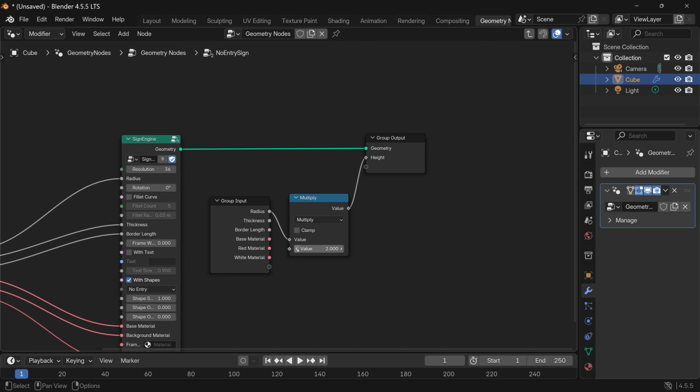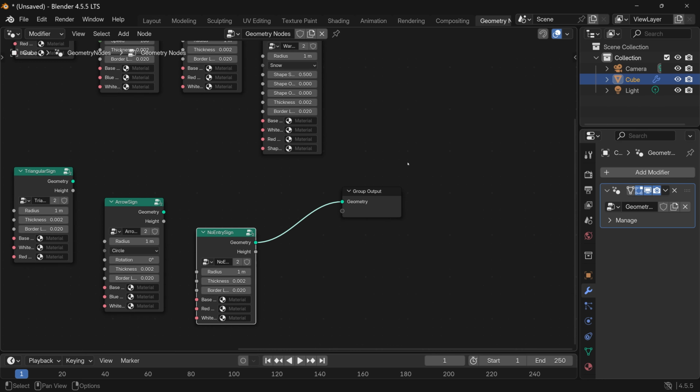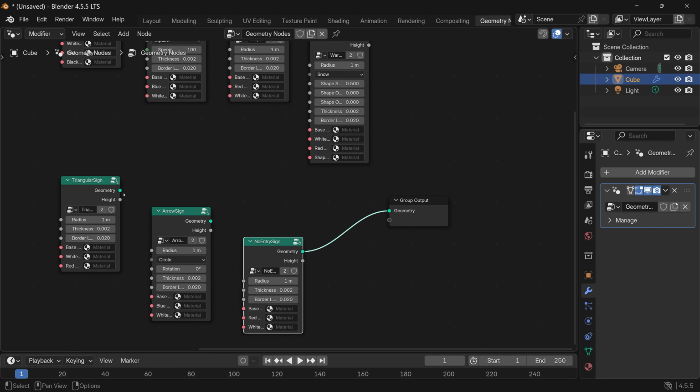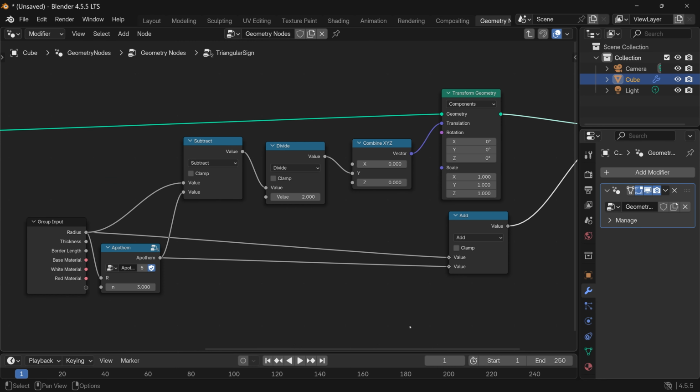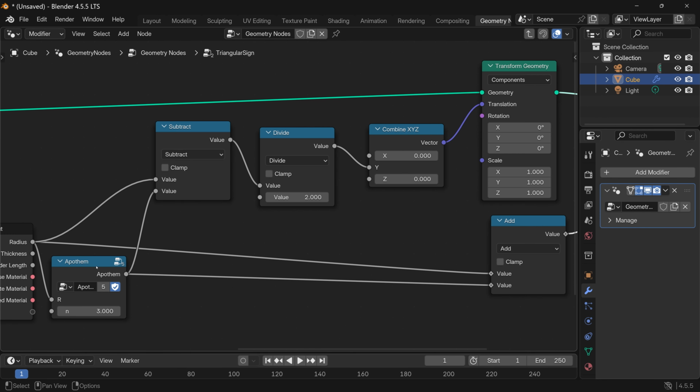For most of them, or for the circular ones at least, it is just 2 times the radius. But for some other signs, with a more complex geometry, like the yield sign, I have used the apothem. If you don't know what the apothem is, please check the first video. We explain everything in that one.